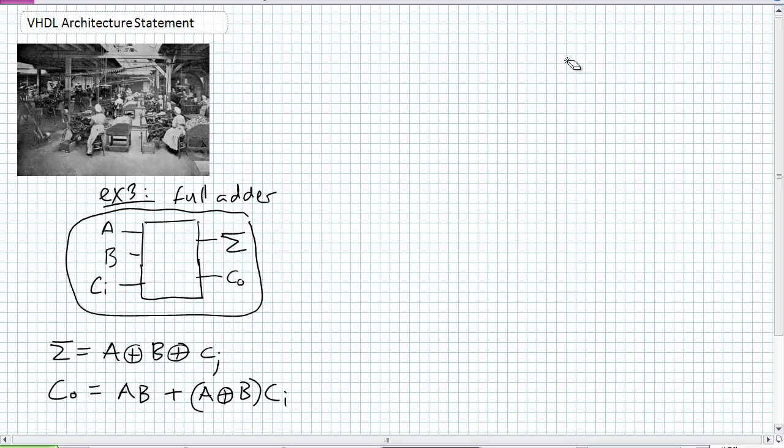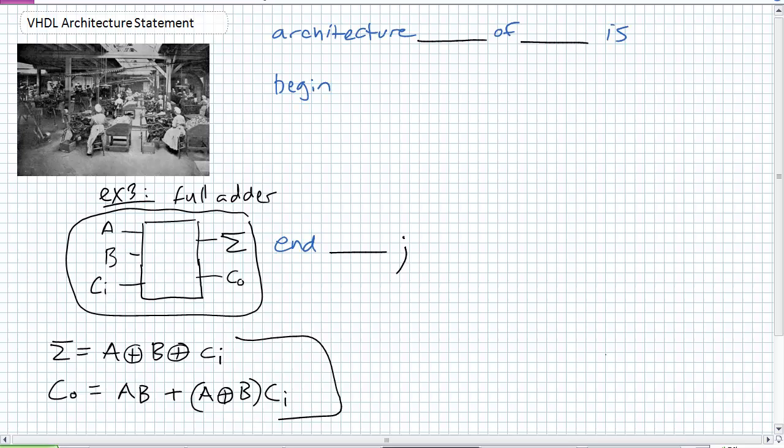Okay, so how am I going to go ahead and write these things in an architecture statement. So I'm giving you these statements. Go ahead and see if you can create, and you already did the entity, the architecture statement for it. Okay, go ahead and start with your basic skeleton. There you go, there's my basic skeleton. I'm going to call this thing arc, short for architecture. What am I trying to build? I think we called it FullAdder. Okay, is begin.